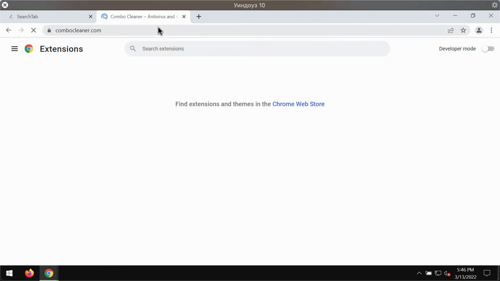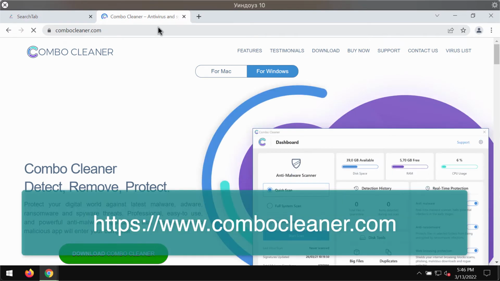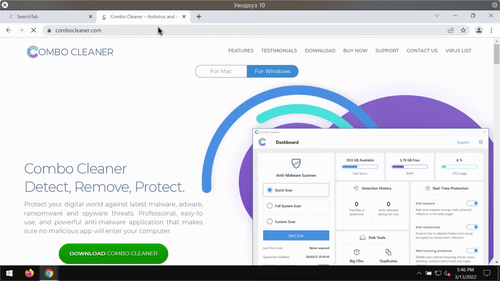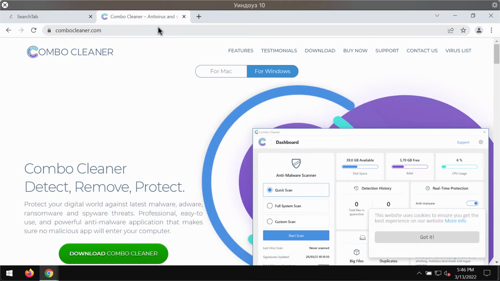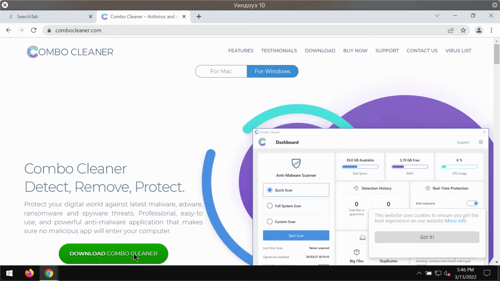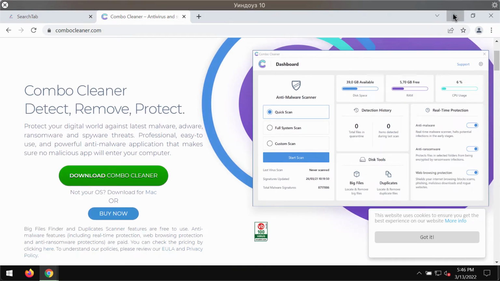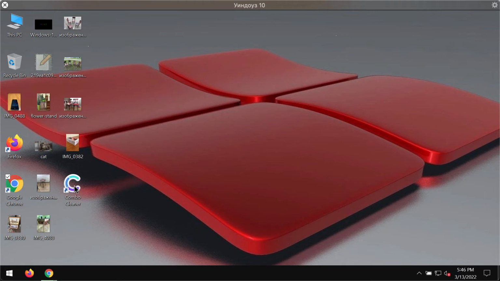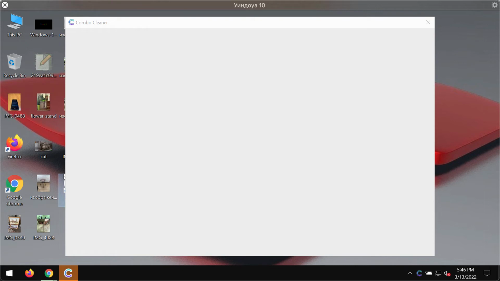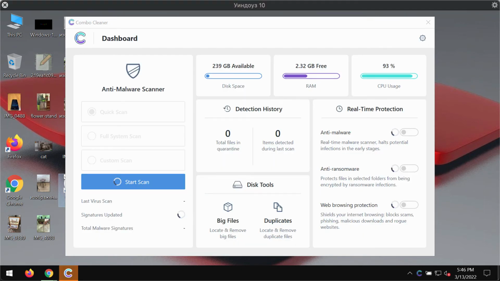To make sure that the system is free of other concealed threats, I do recommend researching it with a Combo Cleaner antivirus. You may get it on the official website combocleaner.com. Use this green download Combo Cleaner button, install the software, and start carefully researching your system with its help to detect and delete other possibly hidden threats fully from your computer.